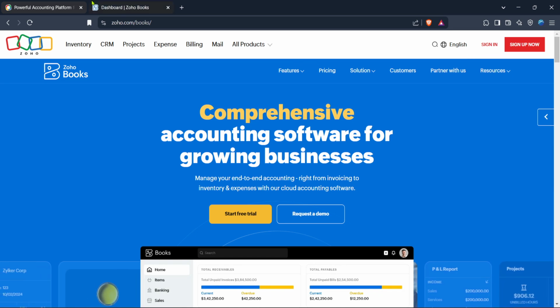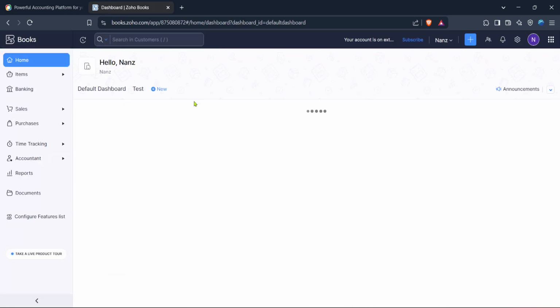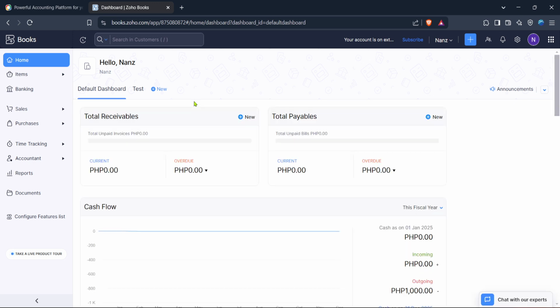So next, click on the Sign In button, usually located at the top right corner of the home page. Enter your login credentials to access your Zoho Books account. If you have any issues signing in, ensure your username and password are correct. Don't forget to make sure that your internet connection is stable, as connectivity issues can occasionally disrupt the login process. It's also a good idea to keep your login details secure to protect your account.